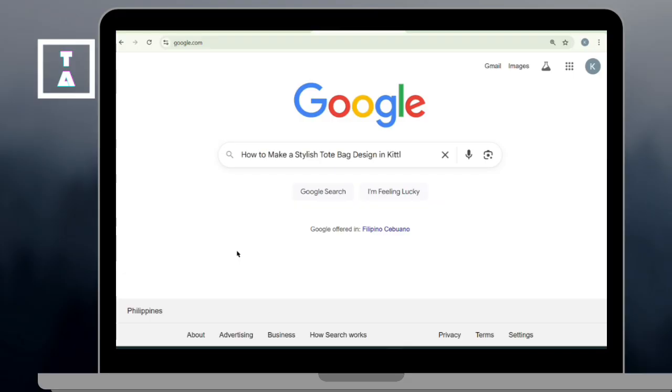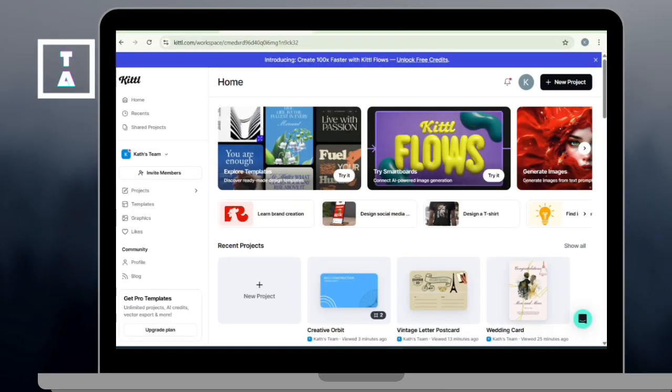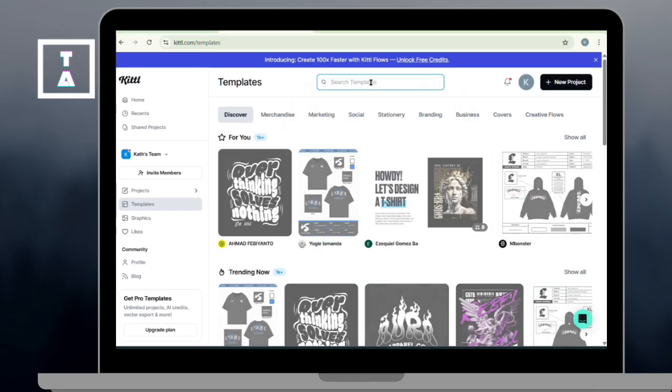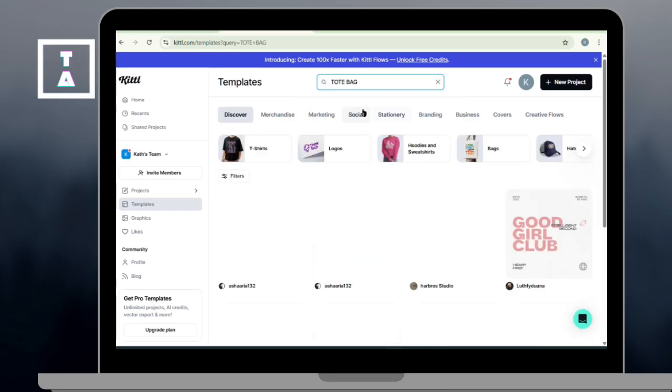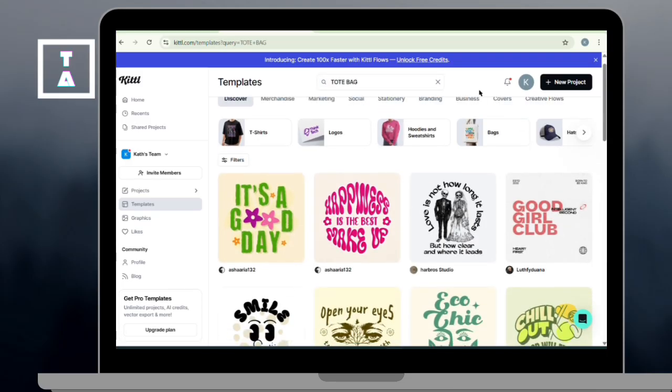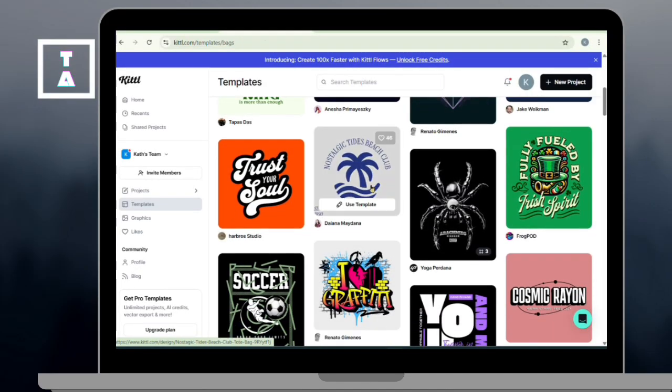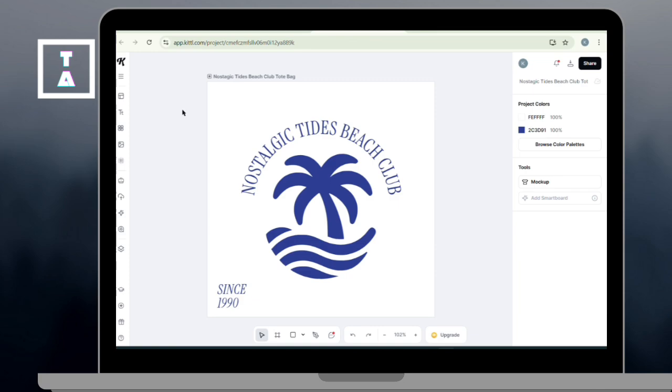Let's get started. First, go to kittlai.com and then in the left-hand menu, click Templates and search for tote bag to browse ready-made designs. Then here you can pick a template or start blank. Choose a tote bag template that matches your style or pick a blank canvas for a custom design.